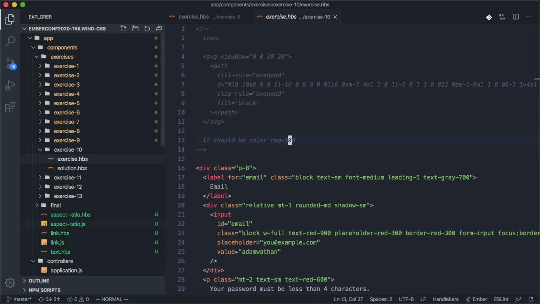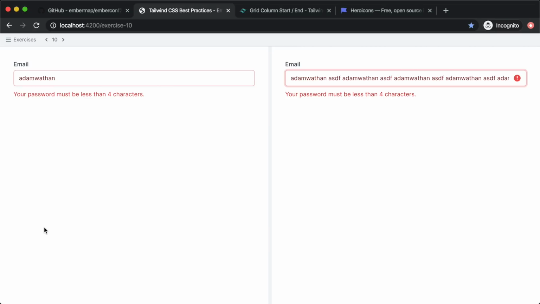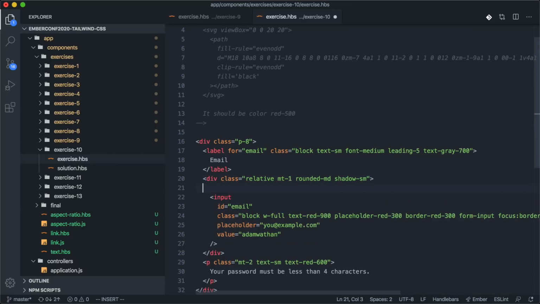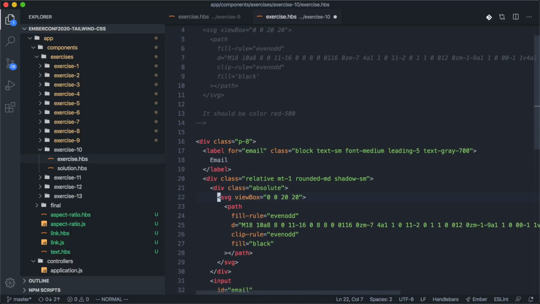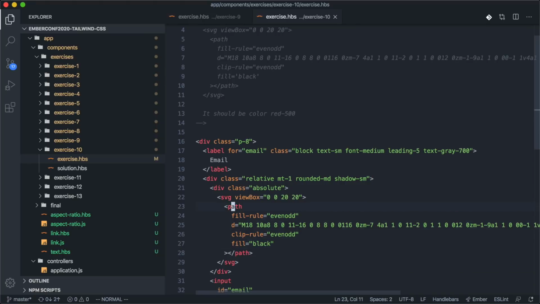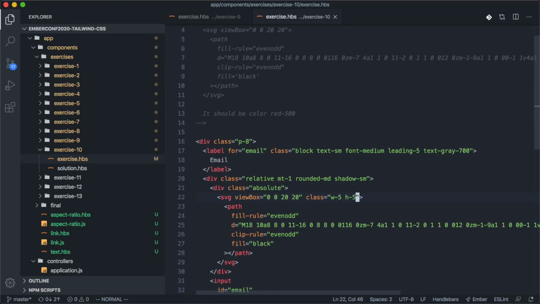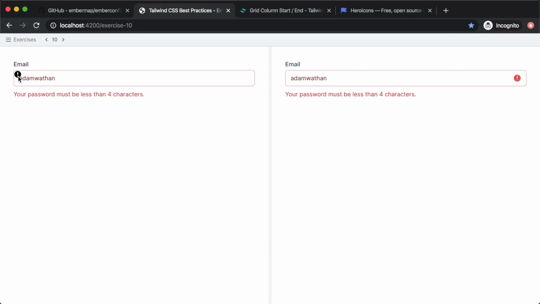Okay, let's compare our work. So back here in our exercise, we've got the SVG icon. And we'll do a similar treatment here. This time it's on the right-hand side, so it'll be a little bit different. But let's go ahead and start with our absolute wrapper. We'll throw the SVG in here. We'll give the SVG a width of 5 and a height of 5. And there we see it.